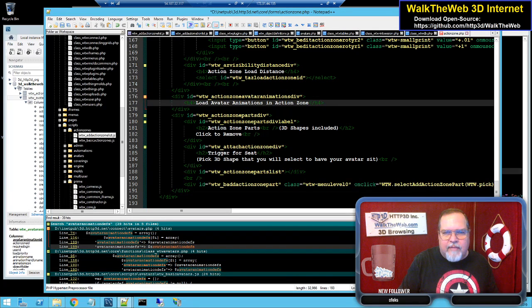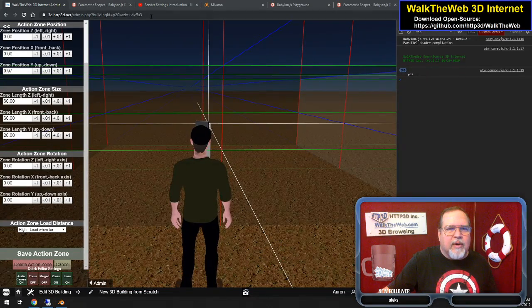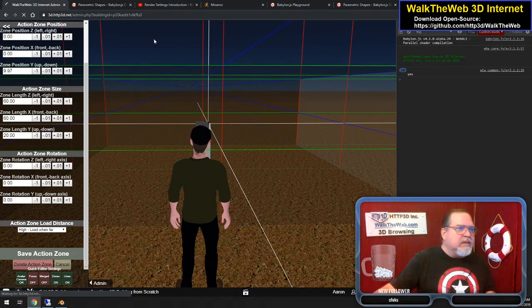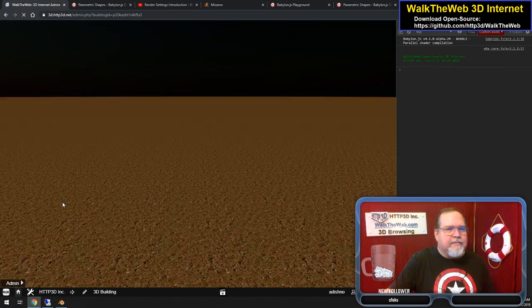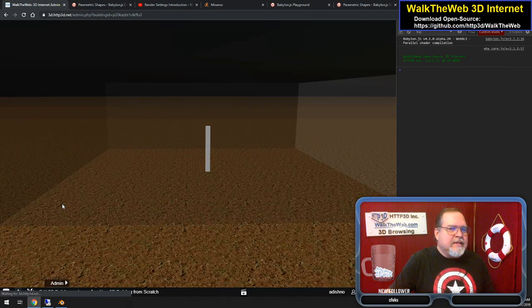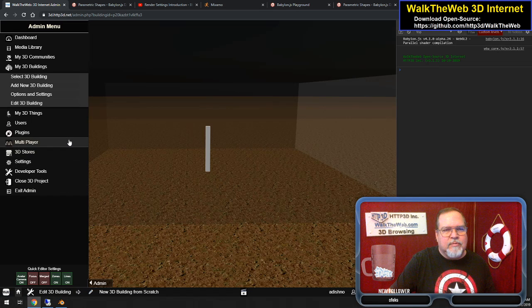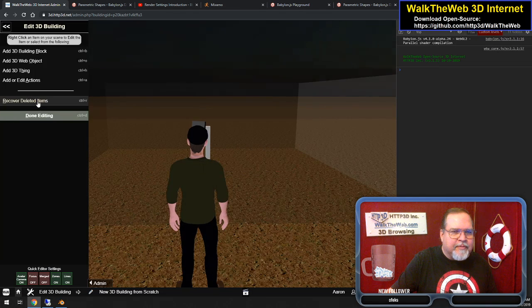Okay, we'll call it Load Avatar Animations in Action Zone. And, well, just to see that we're actually getting this far, let's reload the page. It should show up right in this area if I calculate it right. Could be after the load zone at the bottom, but we're going to find out.